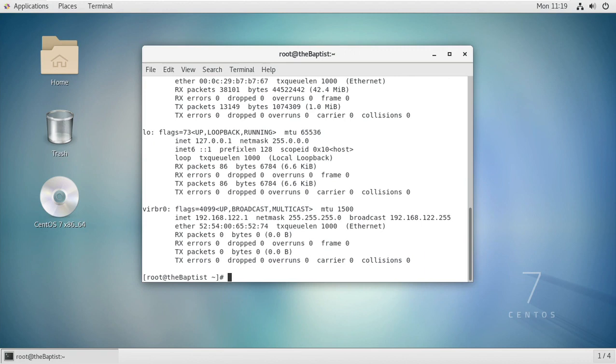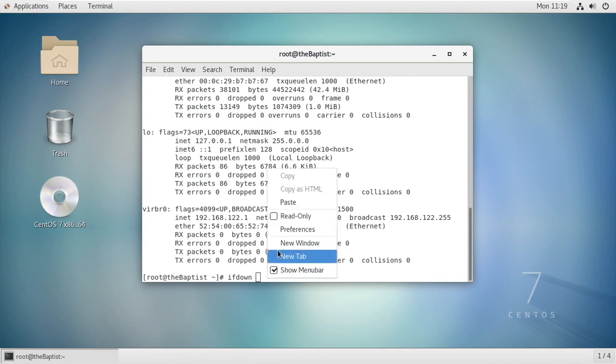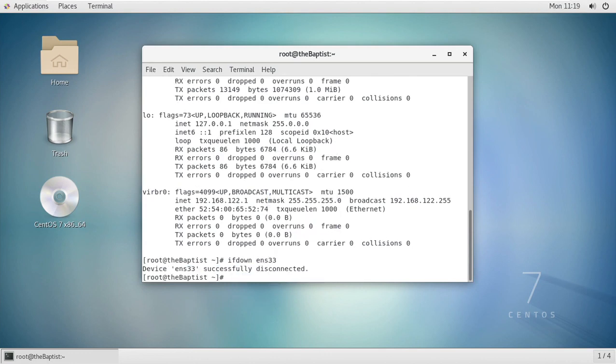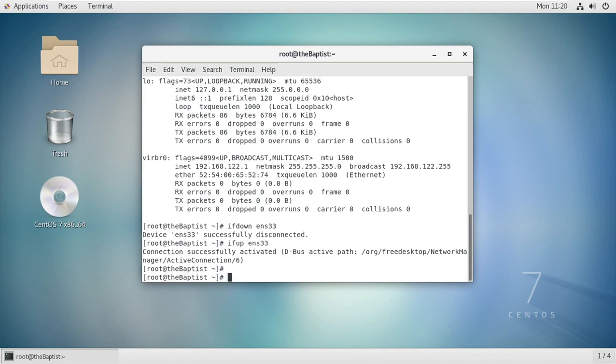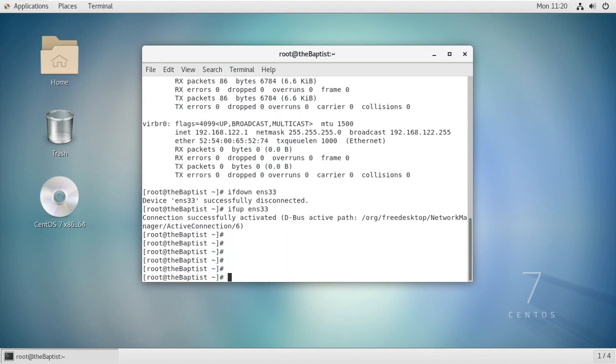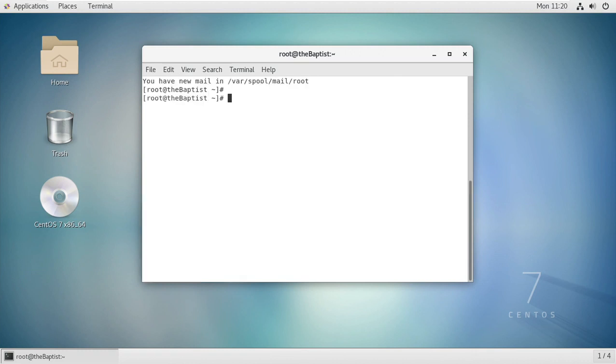ifdown, you're just shutting down the connection, ENS33. It's disconnected, and do ifup for the same connection. Then try pinging again, and you will be able to get it. So just try this if you're not getting it.